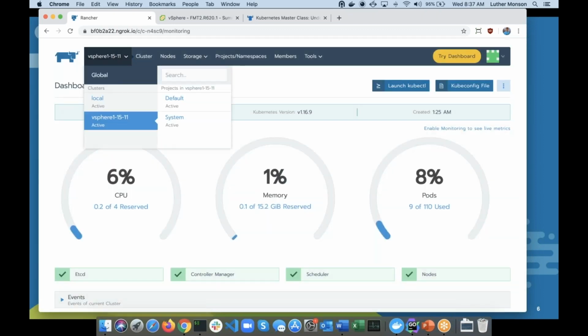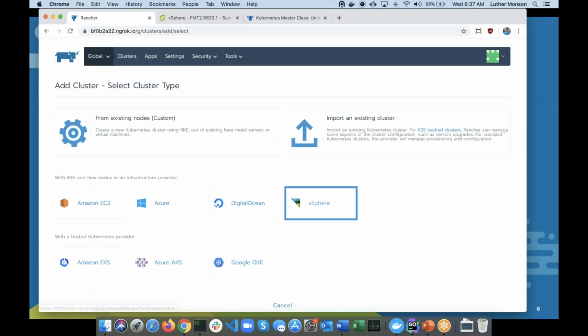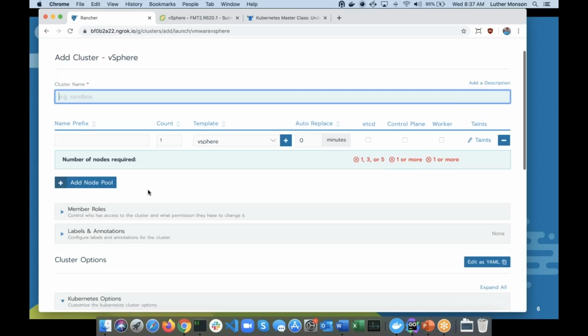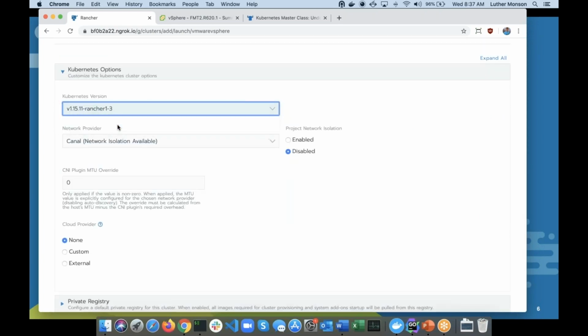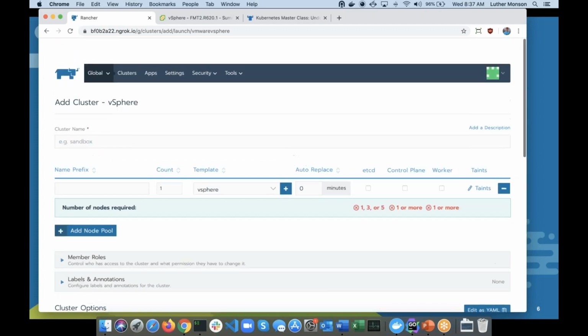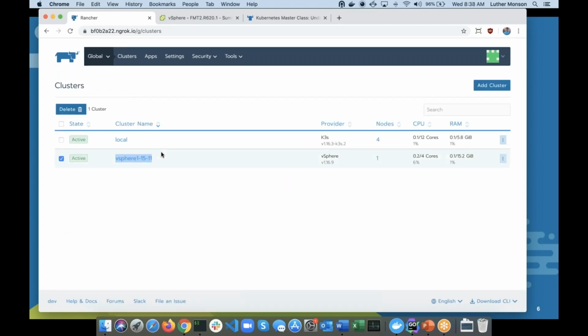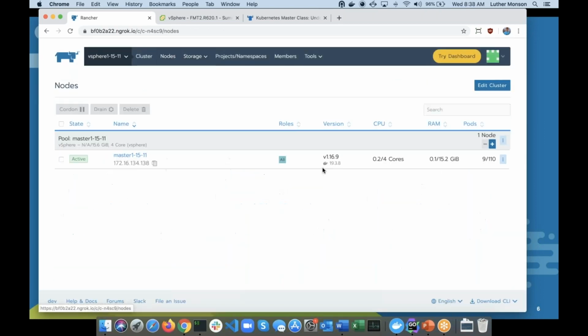And I will additionally show you, if I go to vSphere, to the Kubernetes version, that is basically all I did. I added a new cluster with 1.15.11 Rancher 1.3. When that cluster came up, I had an active cluster. If you look at this cluster, I have one node that I have treated as the master node. It has all roles: etcd, control plane, and the worker. If I look here on the list of nodes, you'll also see 1.16.9.